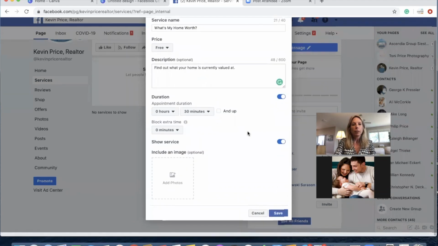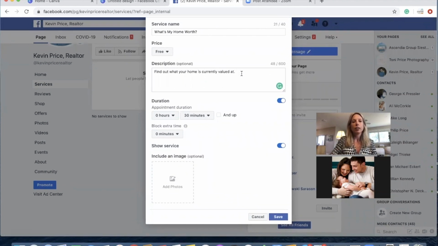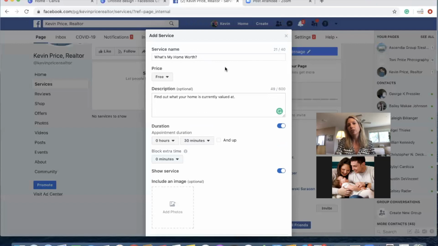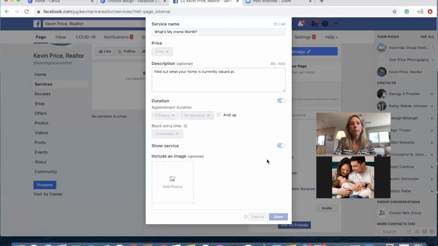So what I wanted to say about KV Core is with the KV Core landing page, and again, I apologize, at this moment in time I can't go into the program and actually show you this, but I will shoot another video down the road. You can create a landing page. It will give you a unique URL that people can click on to go right into that landing page. So Kevin could copy and paste it right here in the description so that somebody who sees what's my home worth as a service could just click right on it and go right into your KV Core landing page. And now guess what? They're in the funnel. So that's one idea there.